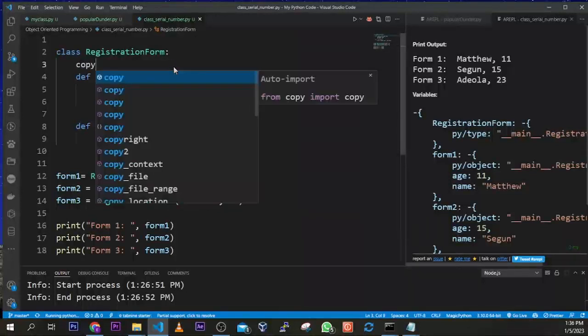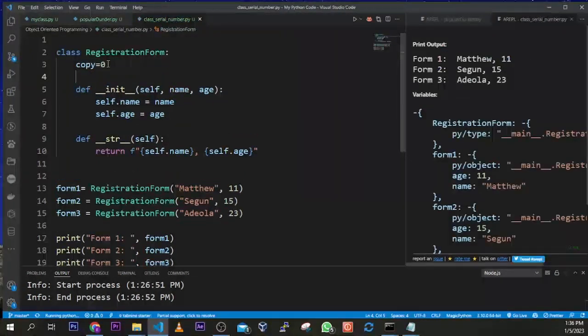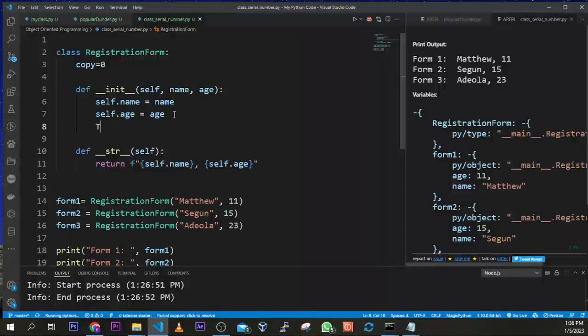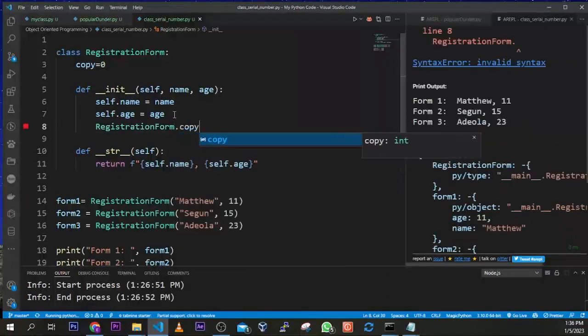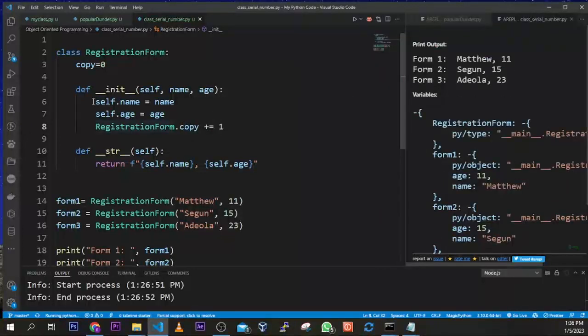So I'm just going to say copy equals 0. That is, at the first instance, it is at 0. And every time you instantiate, like we said, when you instantiate, it runs this code. So what we come here to do is we will say RegistrationForm.copy plus equals 1. So that means every time you instantiate, you make a copy, you should add 1 to the registration form class variable.